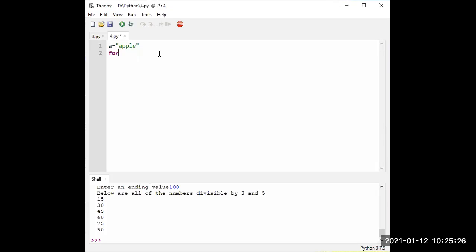You can write for i in a colon, print i. So what will it print? It will print each and every character. You see that? Basically each and every character combines as a list, and itself is a string. So a string is a list of characters. Understand the concept?